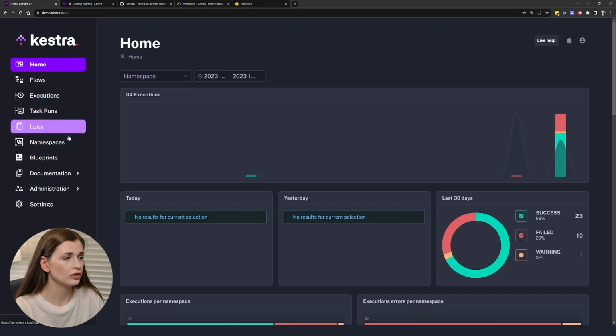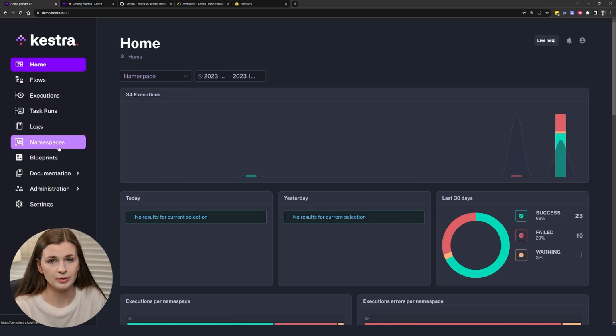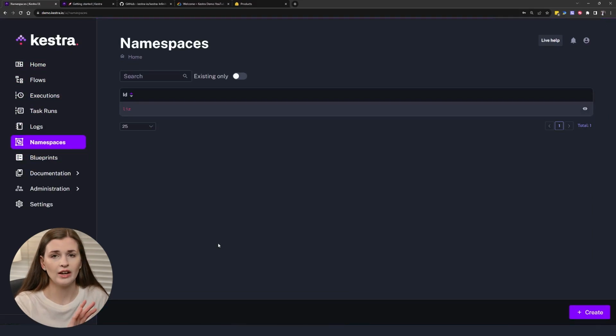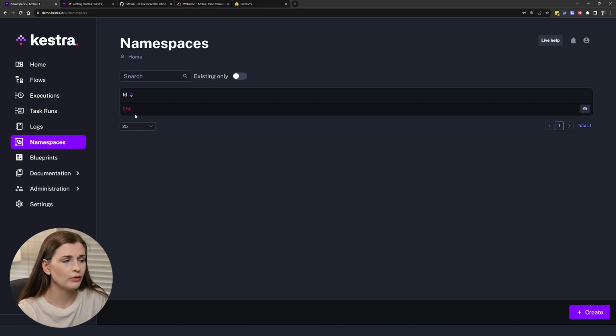So what you're going to do first is go to namespaces. The reason they have namespaces is to separate development versus production, or just think of it like a branch, to keep everything separate, almost like a folder structure. I just have one called Liz, but you could have one called Dev or anything.